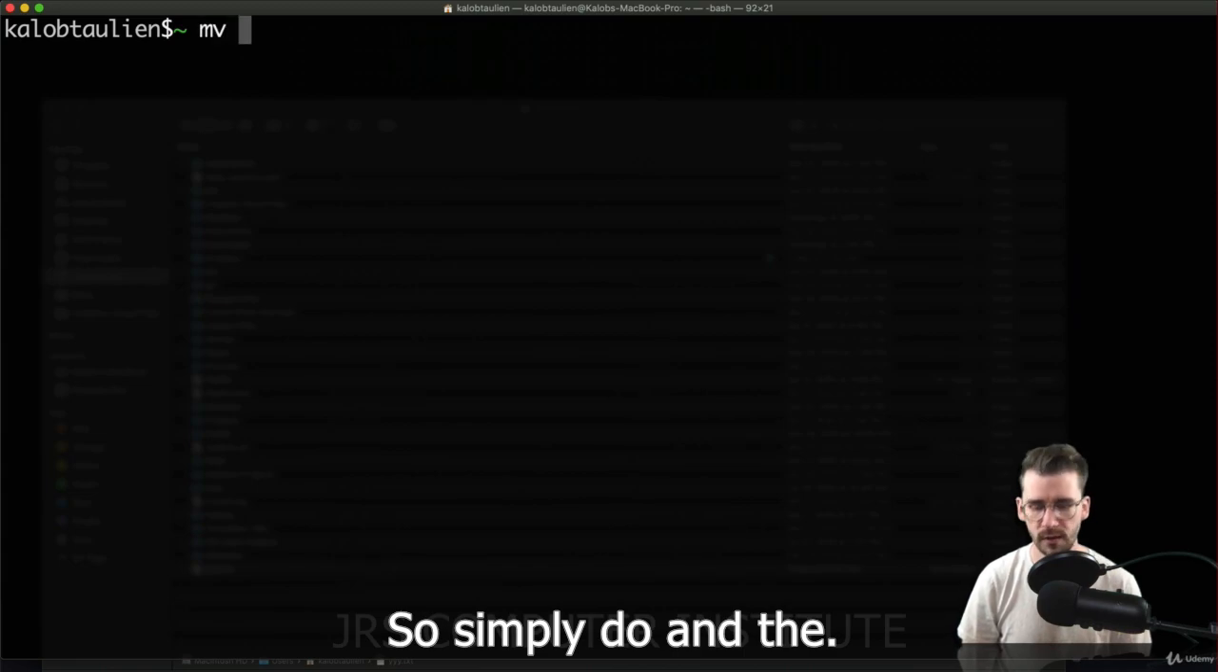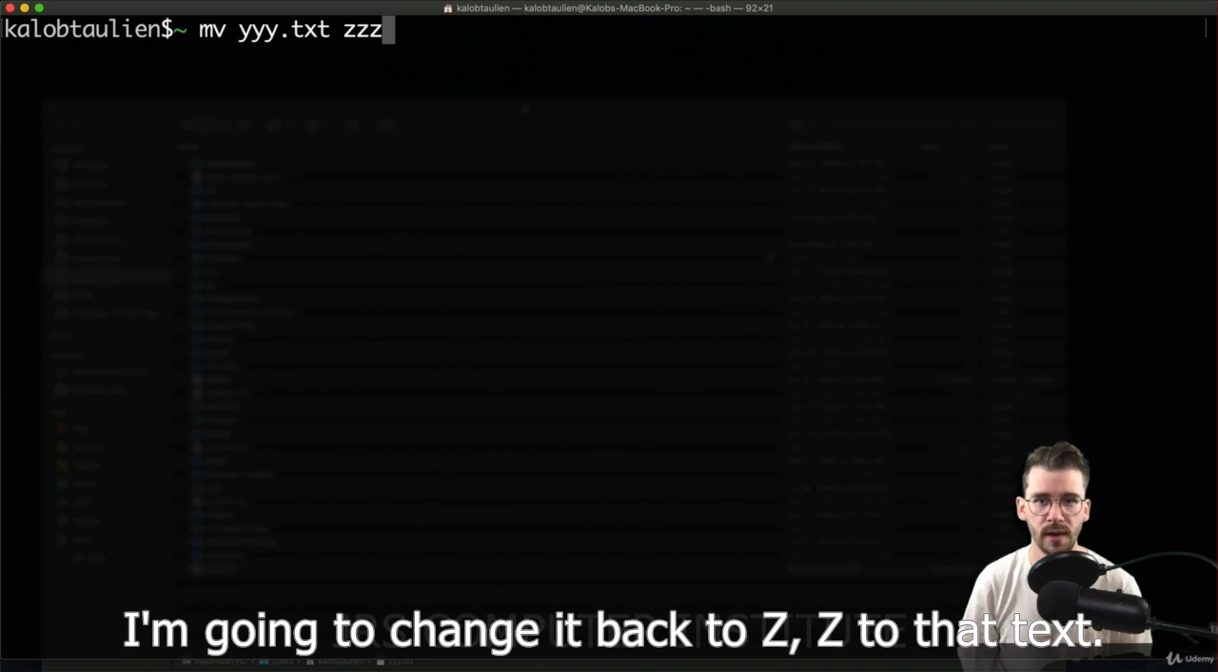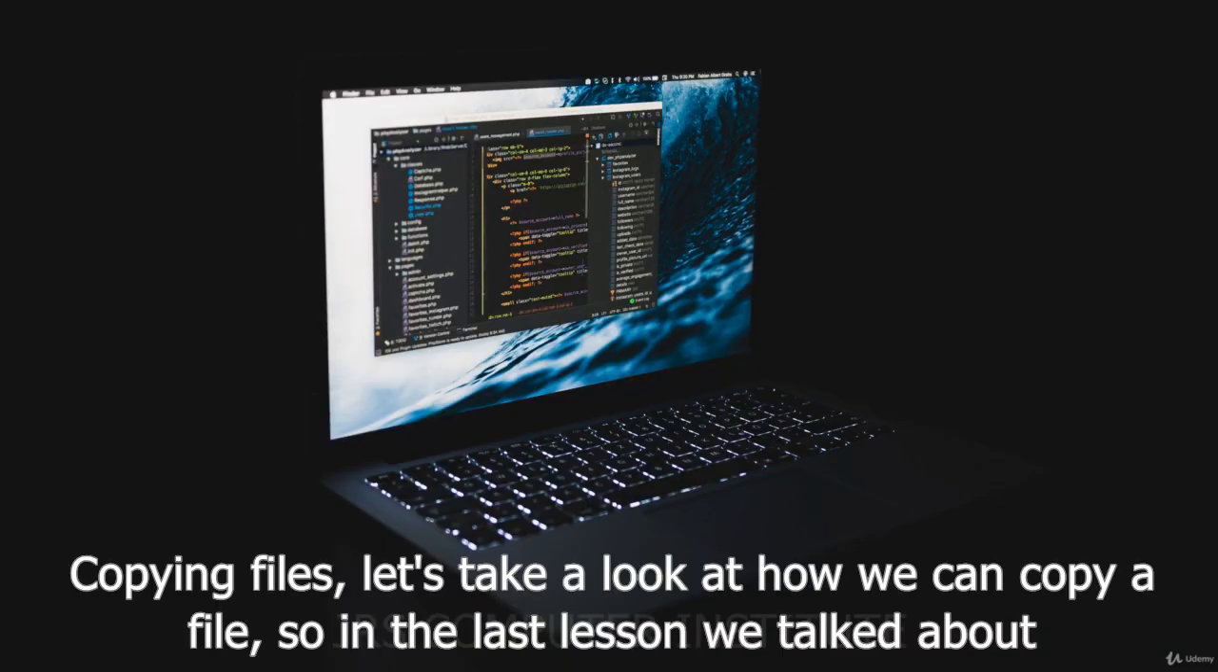and then rename it. So simply do mv yyy.txt, and I'm going to change that back to zzz2.txt. Now I can do ls. yyy.txt is not there, but zzz2.txt does exist. Copying files. Let's take a look at how we can copy a file.